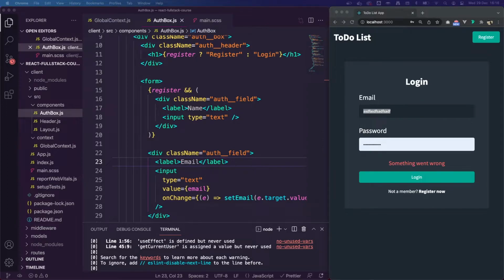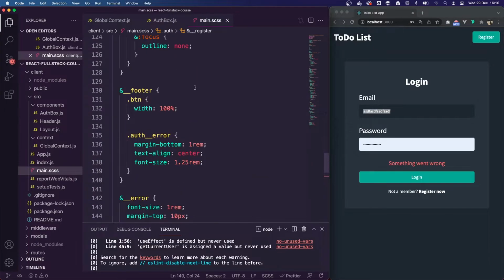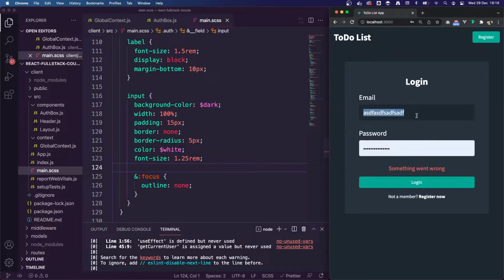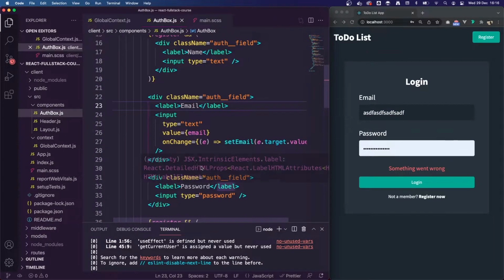I'm just going to increase the font size on our fields quickly. So I'm going to go back to this. I'm going to go to the field and this input here. I'm just going to make a font size of 1.25 so we can read it a bit nicer. Okay, so we've done that for email. We need to do that for every other field now.